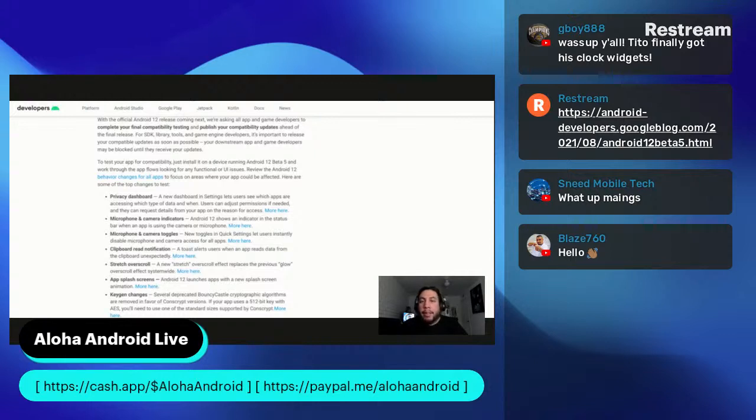Android 12 shows an indicator in the status bar when an app is using camera and microphone. We also have microphone and camera toggles. New toggles in quick settings let users instantly disable microphone and camera access for all apps. Clipboard read notification. A toast alerts users when an app reads data from the clipboard unexpectedly.